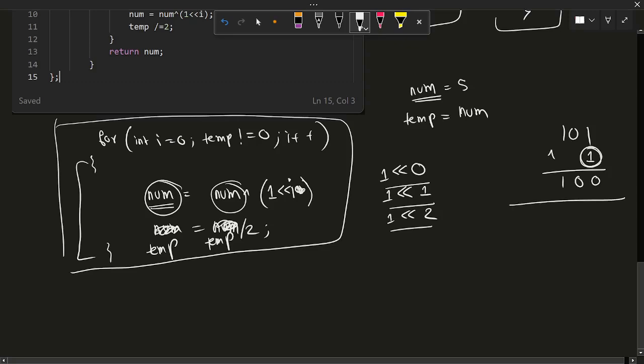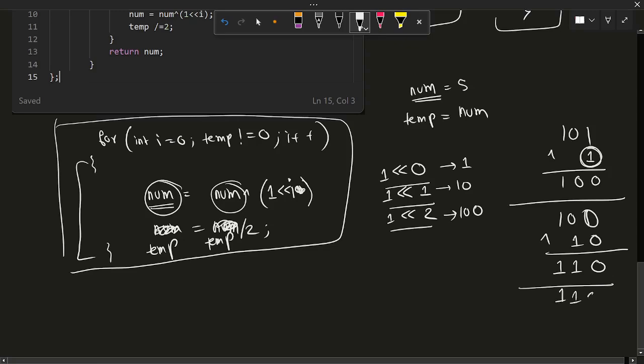The next operation will be 101 performing XOR with 10, right? One left shift of 0 will give us 1, one left shift of 1 will give us 10, one left shift of 2 will give us 100, and we'll perform XOR. 101 and 1 gives us 100. Again we will perform a XOR operation, 100 performing XOR with 10 gives us 110. Now 110 performing XOR with 100 will give us 10, and the loop ends as temp becomes 0, and we will return this variable. So this will be our answer.